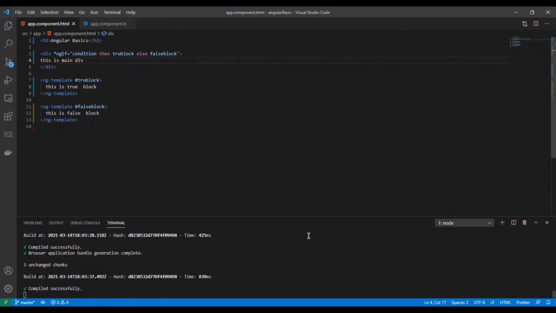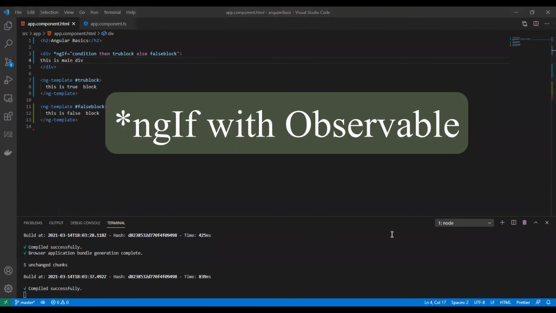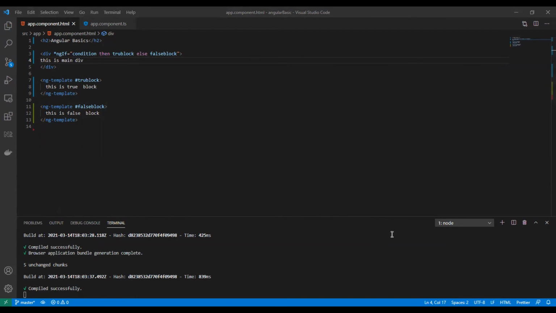Now let's move to the final part. There's a fifth part of ngIf, where we store a conditional result in a variable. For example, we have an observable used with ngIf, and we are subscribing to it. Based on the results we get, we want to render some messages whether the results are available or not. So how do we do that? Let's go here.